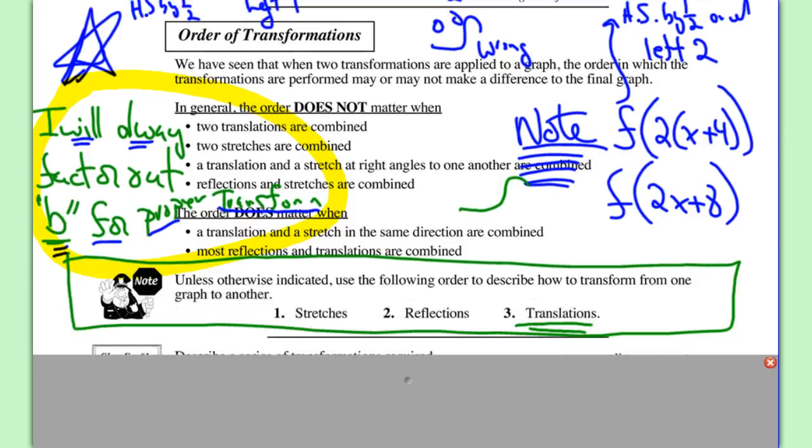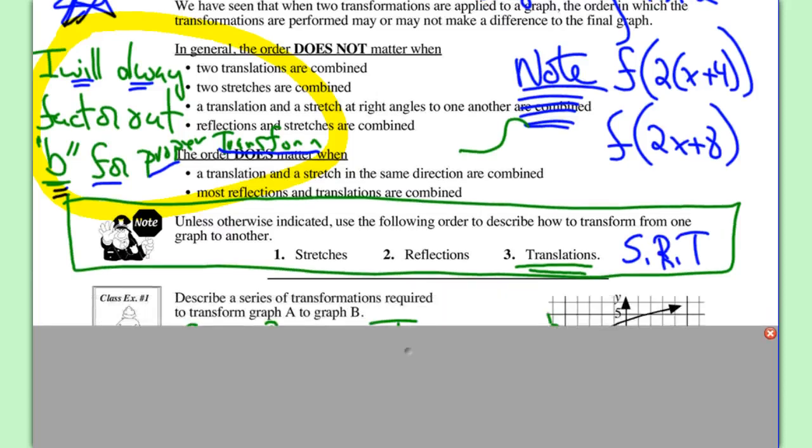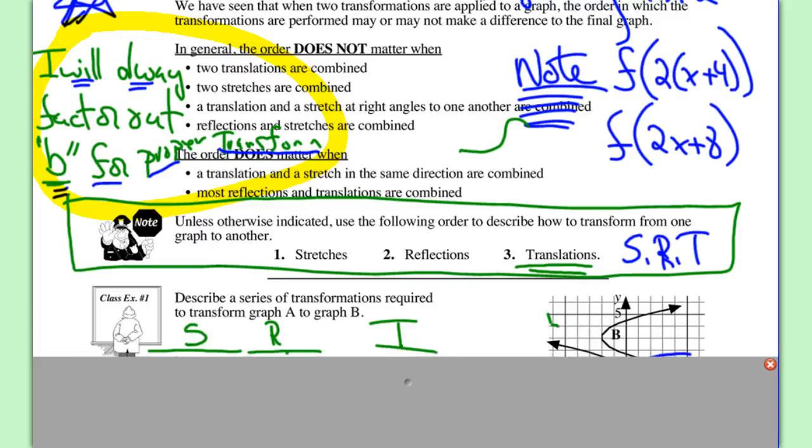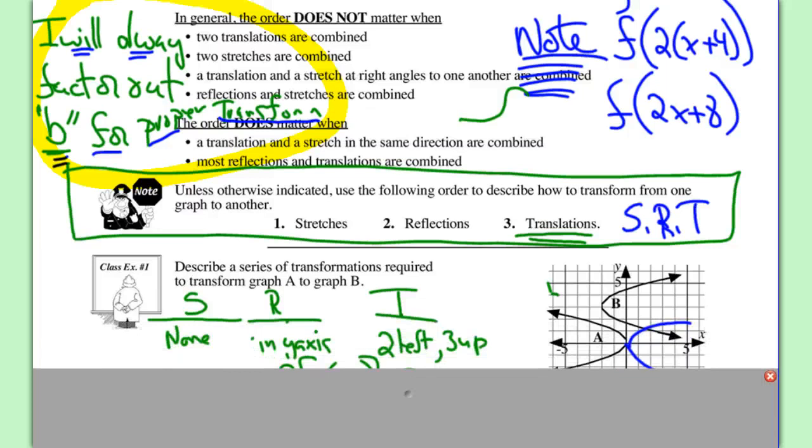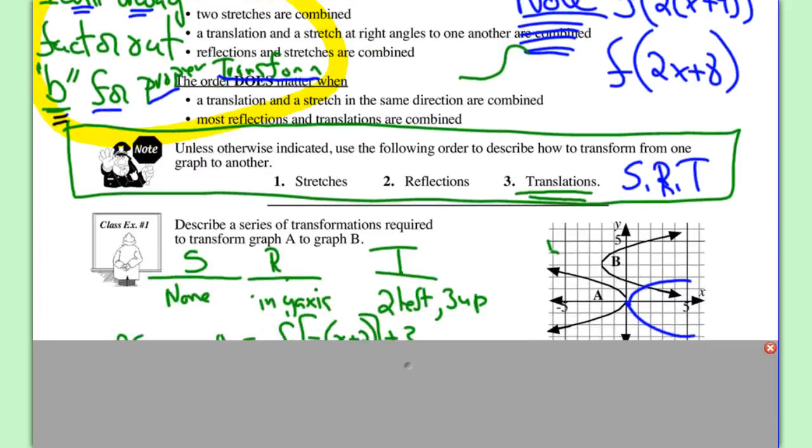The order that you need to follow to guarantee it is like the order of operations, BEDMAS, that we use when working with algebra, but ours is going to be SRT: stretches, reflections, and then translations. And as we've seen, there are special cases where you have some flexibility and it doesn't make a difference, but there's lots that do. So the way to guarantee it is to do it in that order: stretches, reflections, translations, and then we'll always get it right.